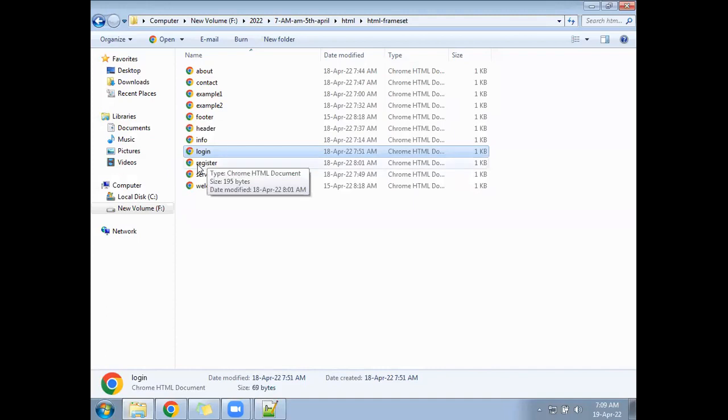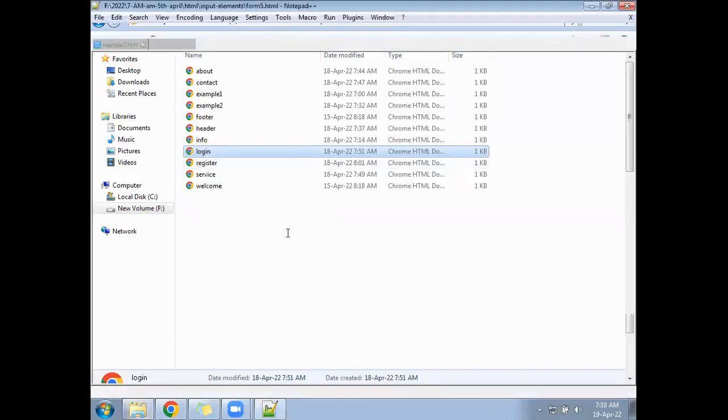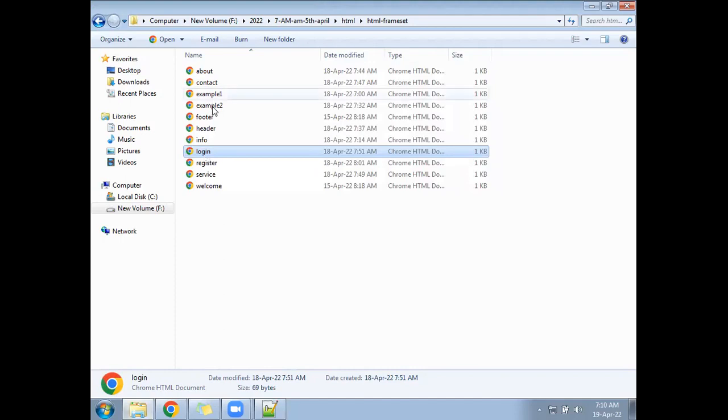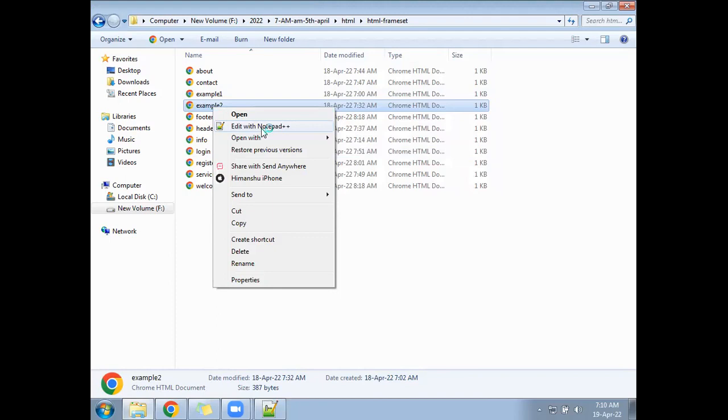So go to your login page, login.html, that is yesterday's file. We can open that file. Right now, the main file was which file? Example2 was the main file. Not form2.